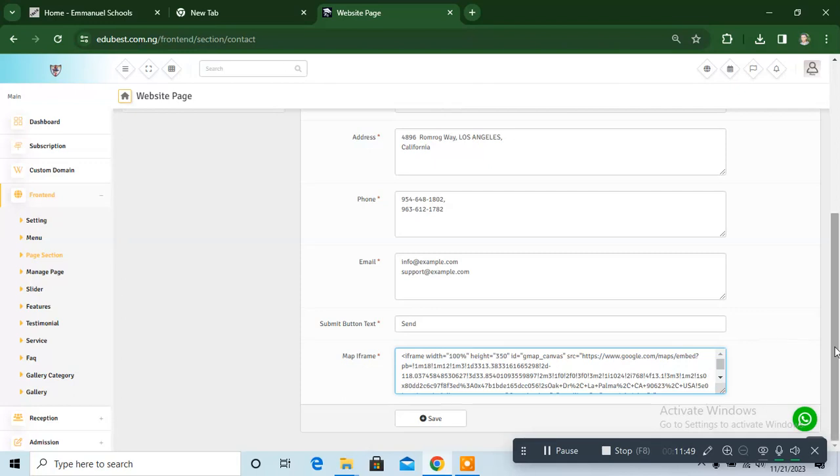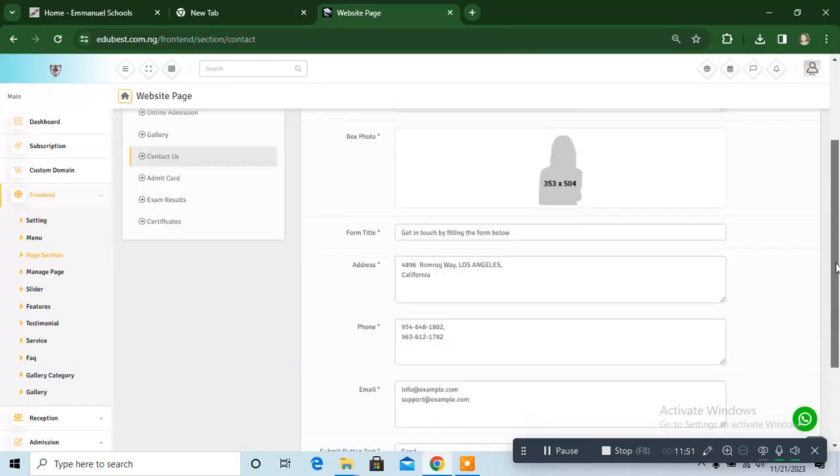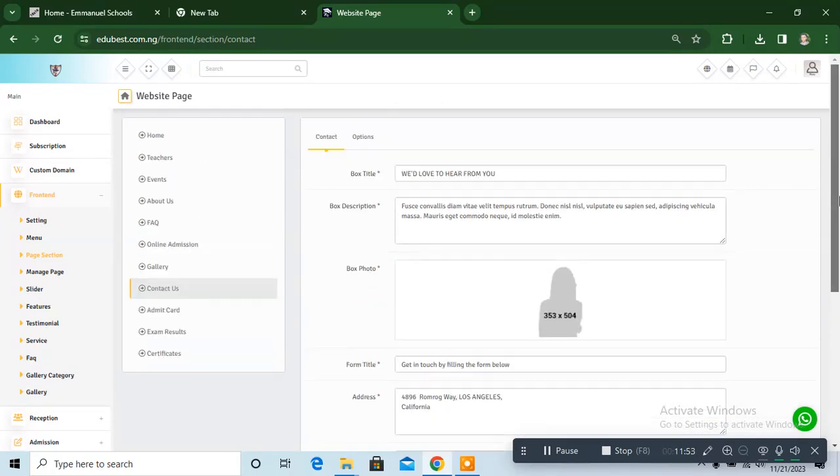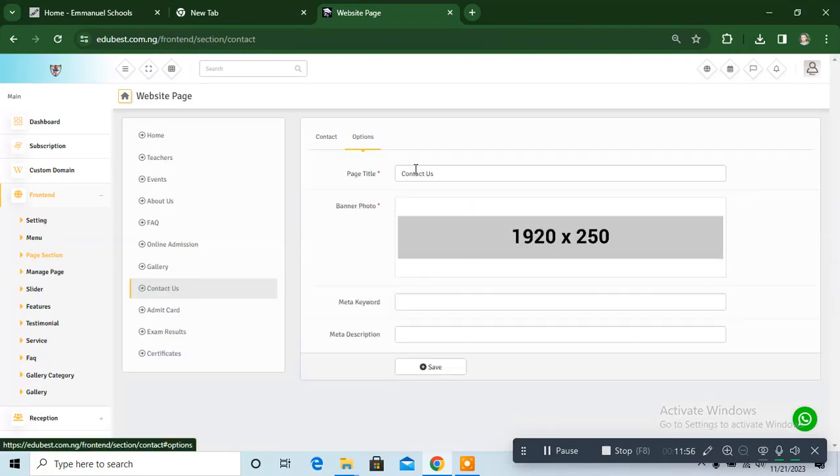Then the map, you can go to your Google map and copy your Google map frame, then you paste it here. So it will display the area where your school is located. Then we have the option whereby you can set the banner photo, contact us, meta tag word, and meta description. For more about all this meta, you can consult your Google. Google is your friend on that, and Google will explain more about it.